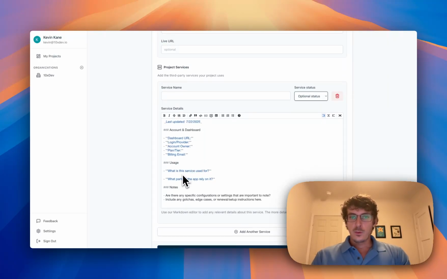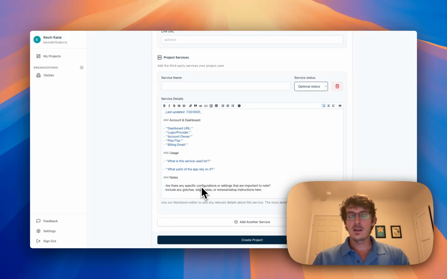And then we get into why this service is being used. This is pretty self-explanatory, but things like this have to be documented if you want to come back to the project in 6 months and understand why you are using this service. You've got to write it down. And then we also talk about any sort of specific configurations or settings that are important to note, any gotchas, edge cases, all this type of stuff, so that you and then your team can be on the same page. And after you add one service, keep going, add as many as you need.